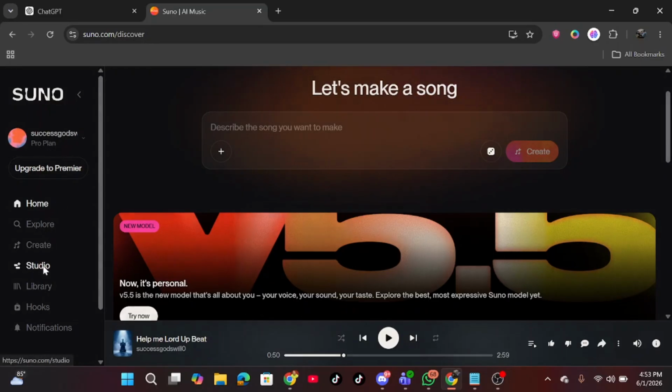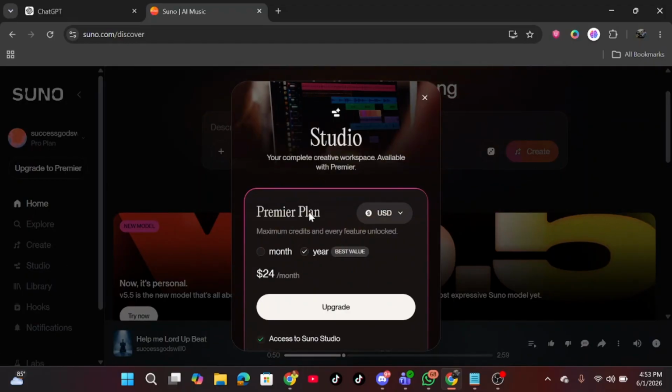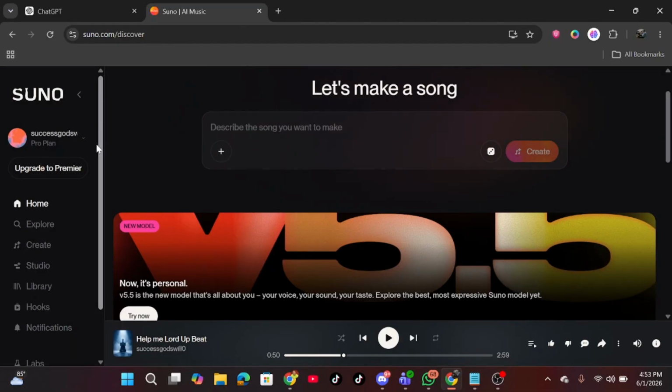Like when I click on the studio, for instance, you'll see they'll say premier plan. So they want me to upgrade to the premier plan in order to use the tool, which I don't think I'll be doing. If you're here and you want to use the tool and maybe you find it a bit confusing, let me just explain the interface.